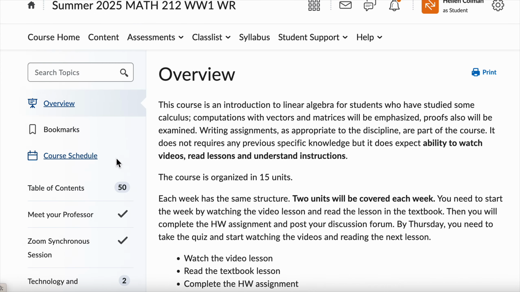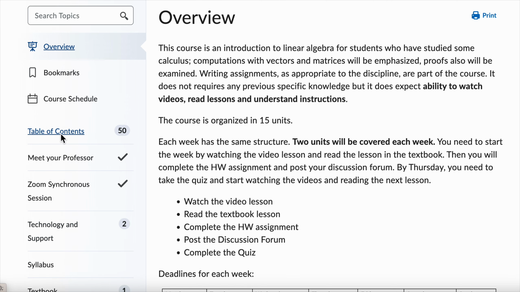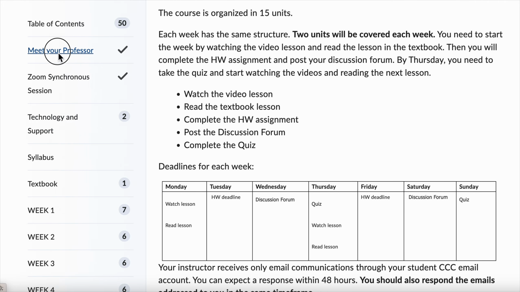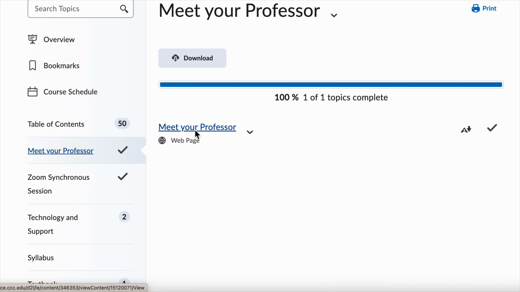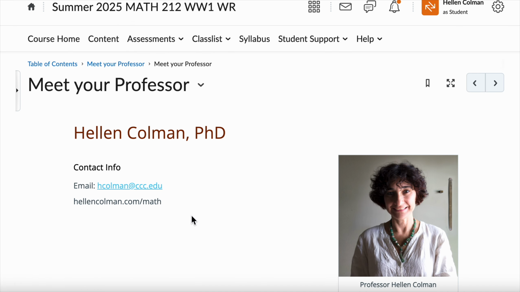Okay, coming back to the navigation bar now, on the left here we have the table of contents. In the table of contents, first you have a place where you can see the information about the instructor in the class. This is my email address where you can reach me.